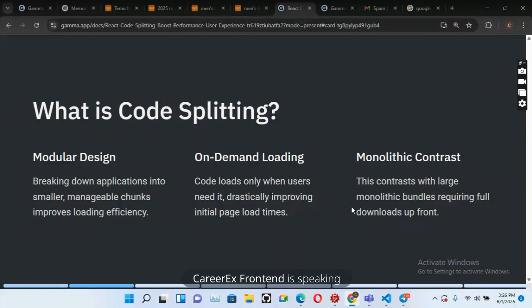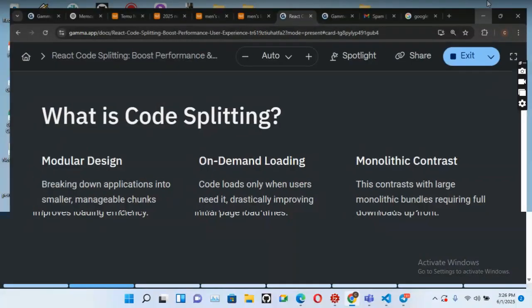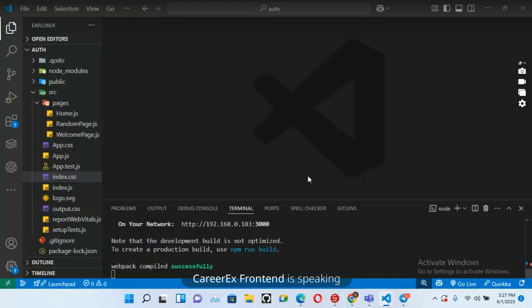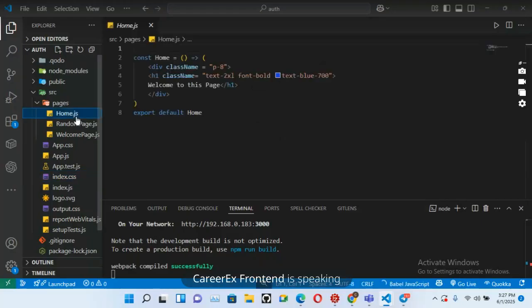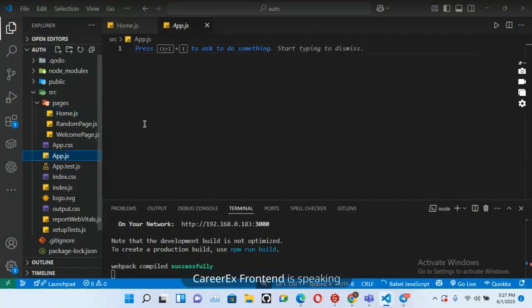Code splitting. All right, so these are pages from yesterday, home.js and all of that. So I'll clear all of this. Let me go inside my app.js. So I will show us how code splitting works.